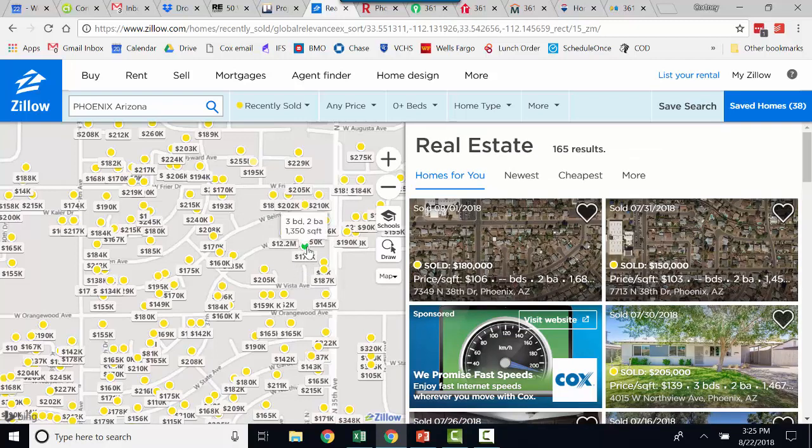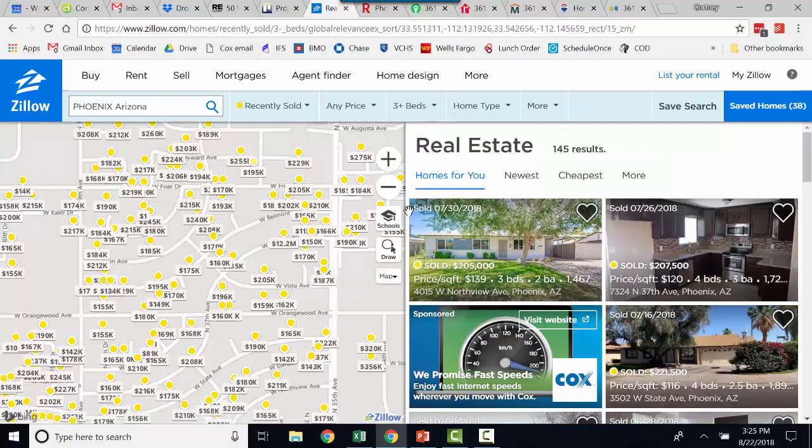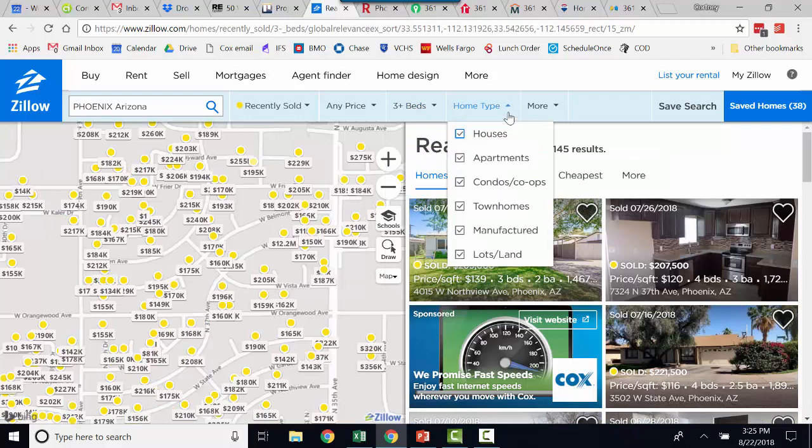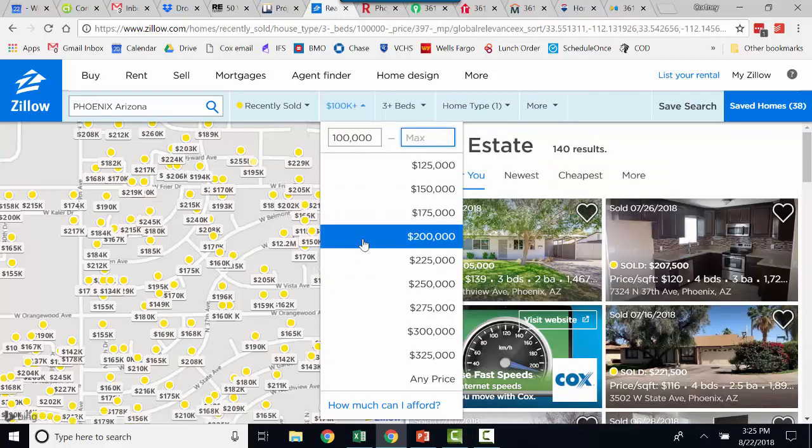Okay, and so I'm just going to kind of start looking. Our subject property is a 3-bedroom, so I'm going to do 3-bed. Home type, it's a house, so I don't need any apartments, condos, townhouses, manufactured homes, or lots. Okay, I'm going to do 100,000 plus.